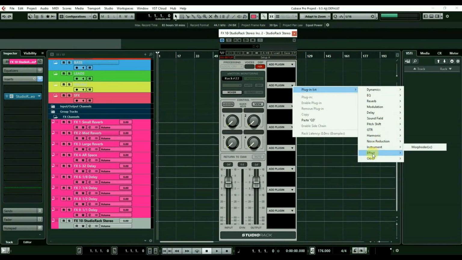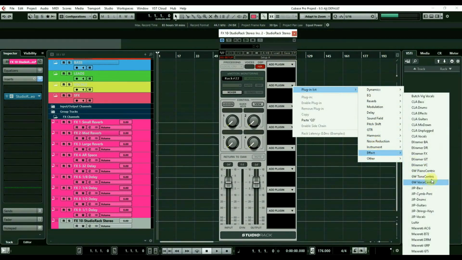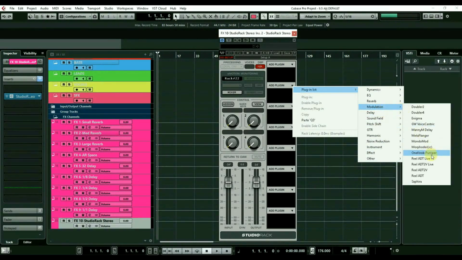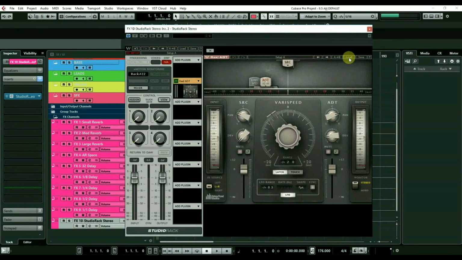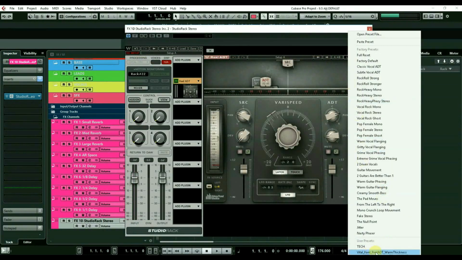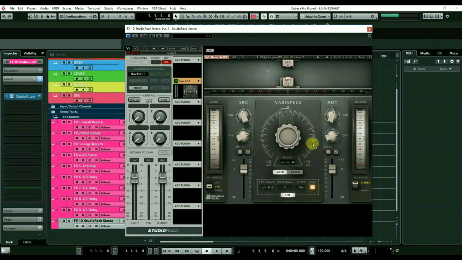So next up we're going to load another effect. This is a real favourite of mine. Let's go to modulation, we'll find it and load it. So this is the Abbey Road ADT. It's a lovely tape plugin. You can have all sorts of phases and flanges and lovely sounds in here. Sounds great on leads, guitars, vocals. Can be extreme, can be unextreme. Here you can move the millisecond of the vary speed there. So it's a beautiful tool.